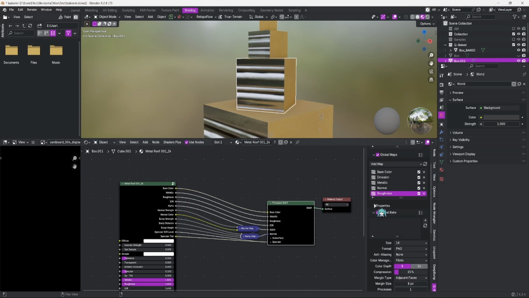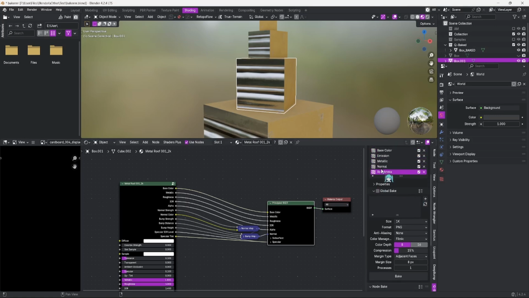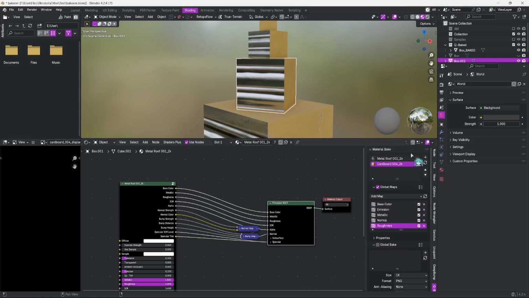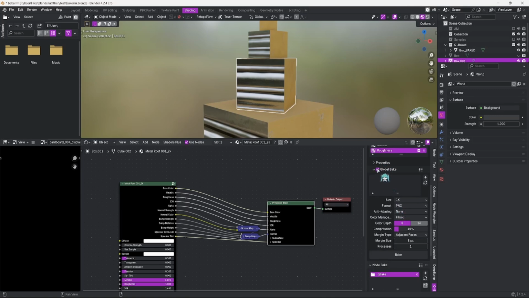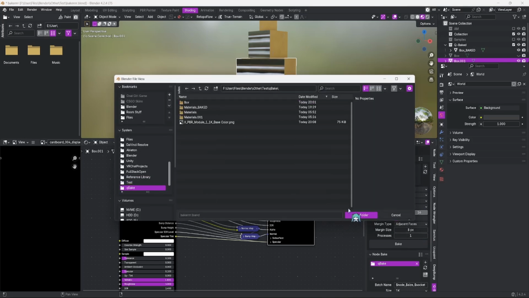Every map, again, has its own properties, just like before. The global button for the bake, which works for the other UI as well, which I failed to mention, will allow you to select different bake options per selected bake group or material, depending on what UI you're in. We're probably going to want the same settings across all our things, so I'm going to keep it on. We're going to add in our export folder, and we're going to hit bake.